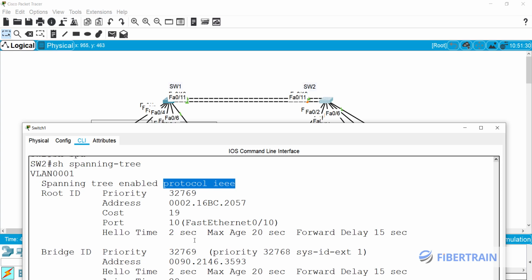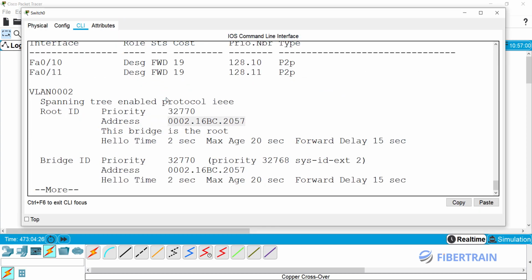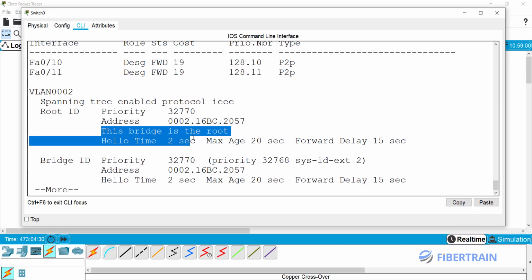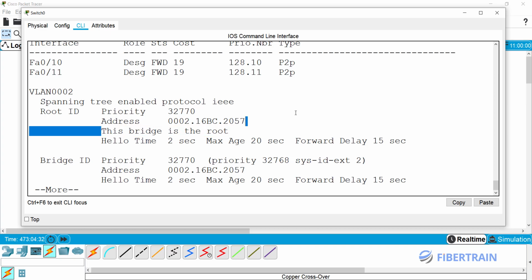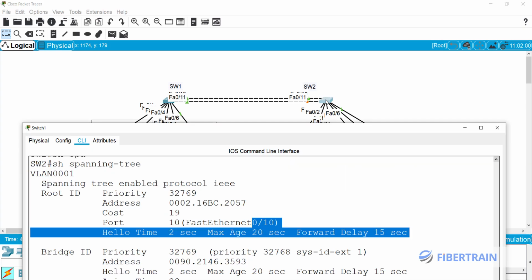And other things we need to pull out here, we did not see that message that says this bridge is the root. We did see that message when we were on switch 1. Let me quickly get to switch 1, and you could see a message here that says this bridge is the root, right? And let me minimize switch 1 and go back to switch 2. So on switch 2, there is no message like that, which means that this guy is not the master. Rather, switch 1 is the master switch.